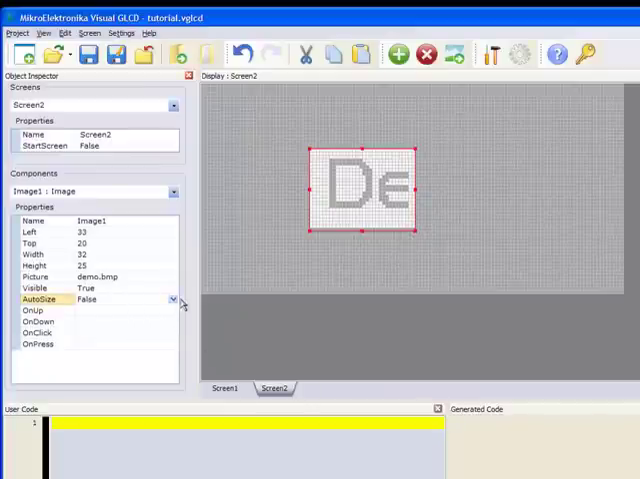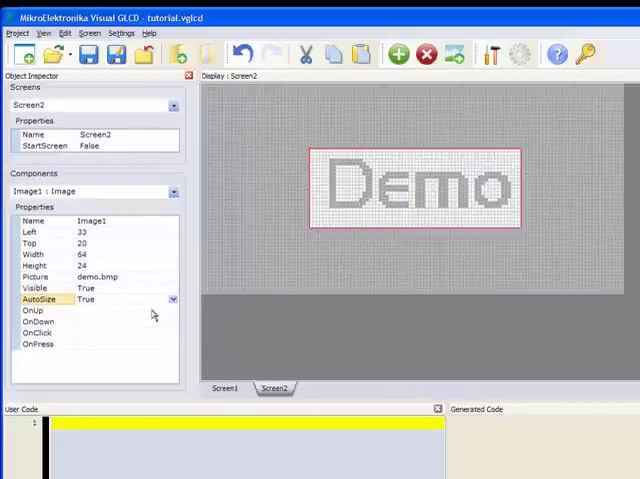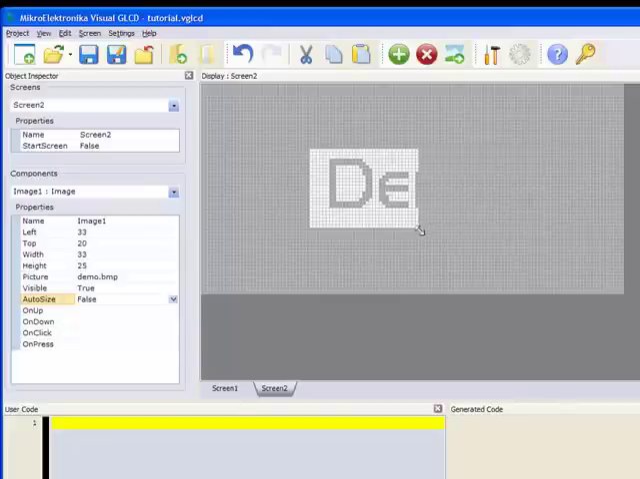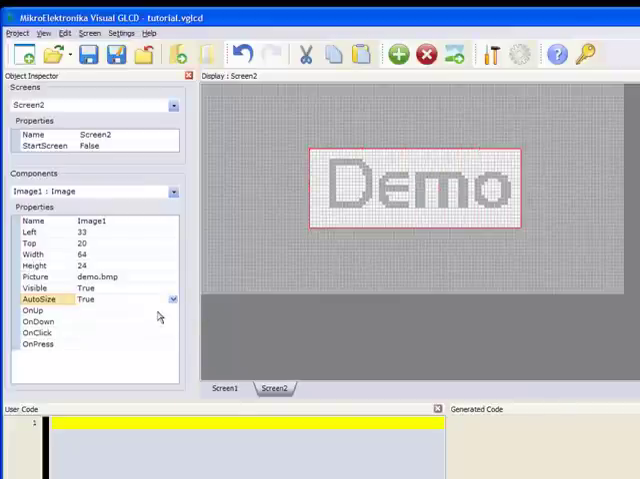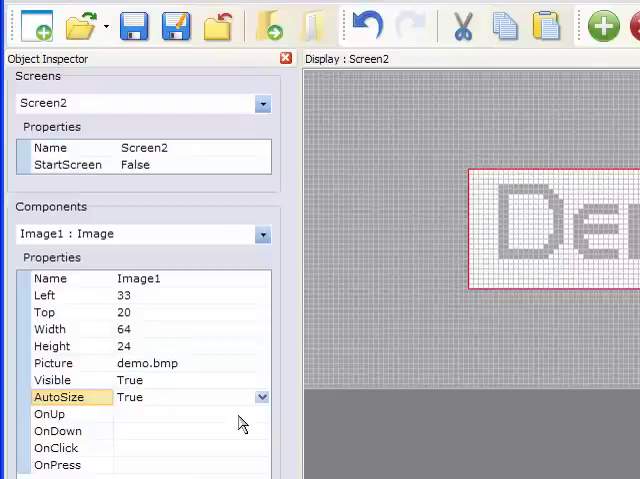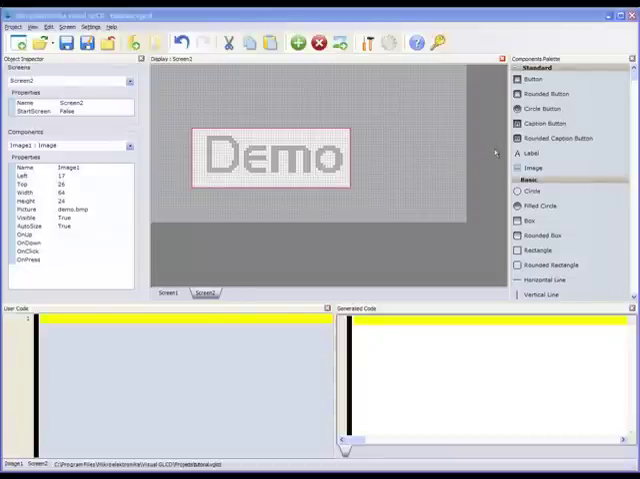The Auto Size feature allows you to use the whole image or just a part of it. Setting Auto Size to False allows you to resize image width and height. Setting it to True loads the complete image again.